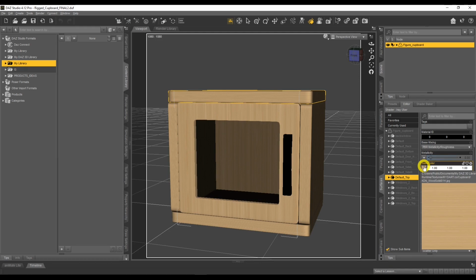Now, obviously the texture name is not that great, but because I'm not selling this, it doesn't matter. But if you were selling this, make sure your texture name makes sense. So obviously I would put something like base color there. I'll probably put BC at the end of the name of that texture, just so everyone knows it's the base color.